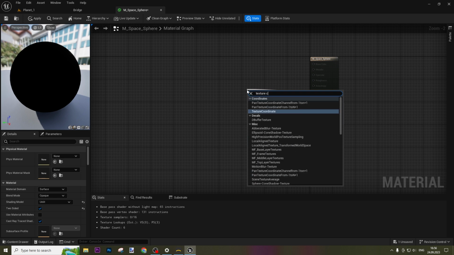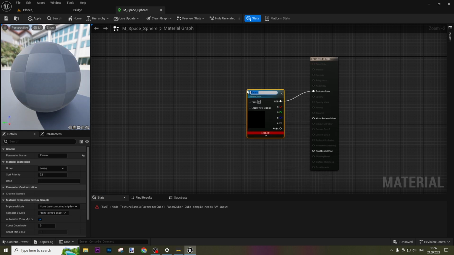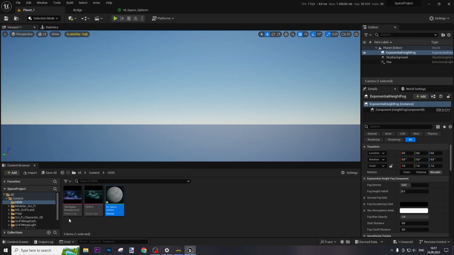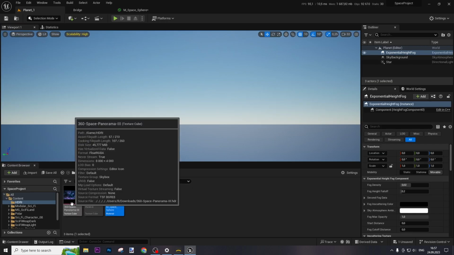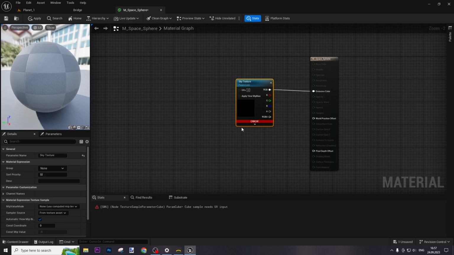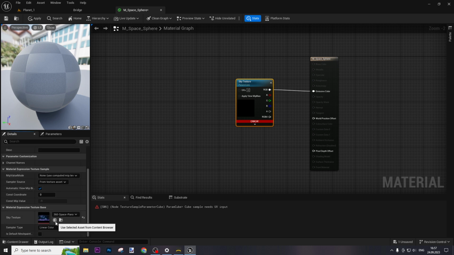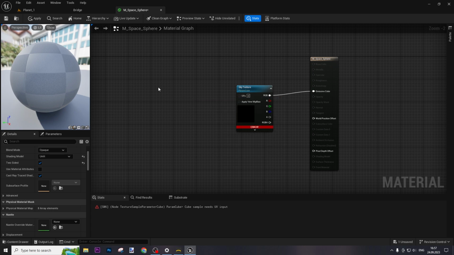texture cube parameter. This one, this is sky texture, because we have exactly, this is just a texture cube, you can see this. We need to create this one. Let's select first one, for example, and add here as preview. Then we need to create UV.